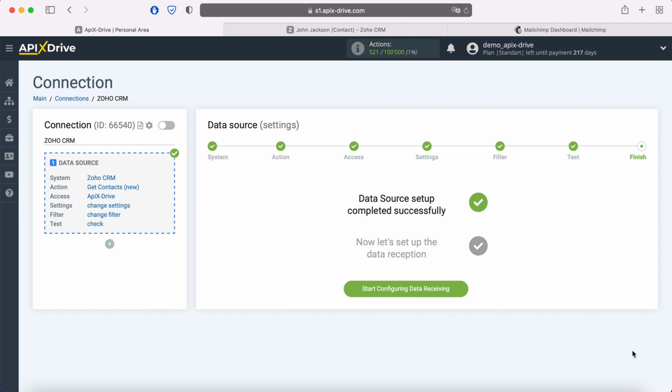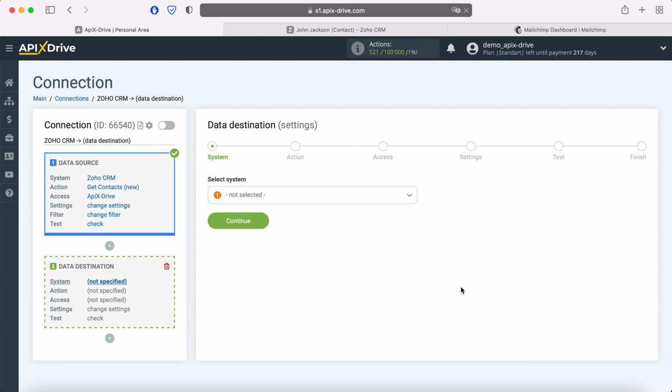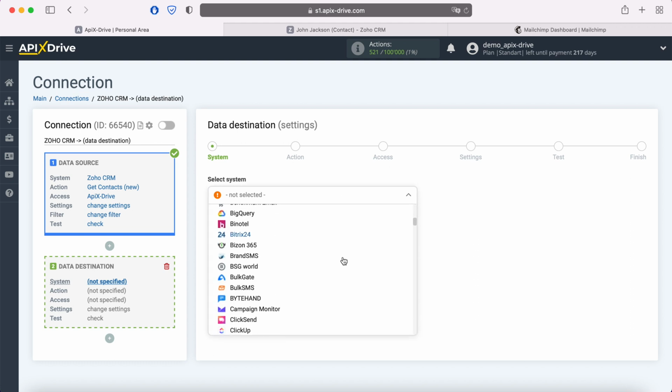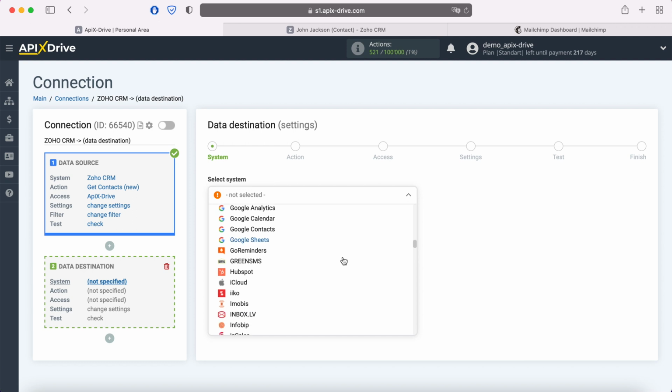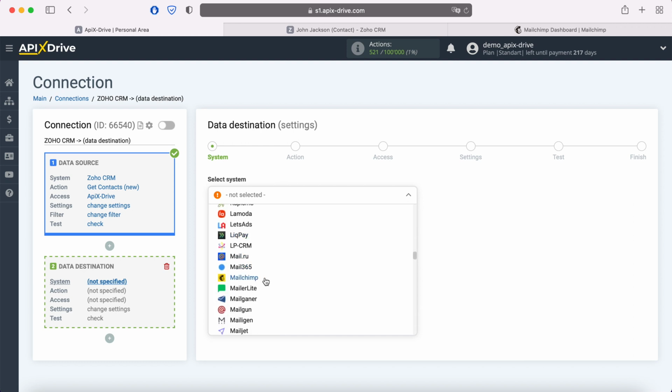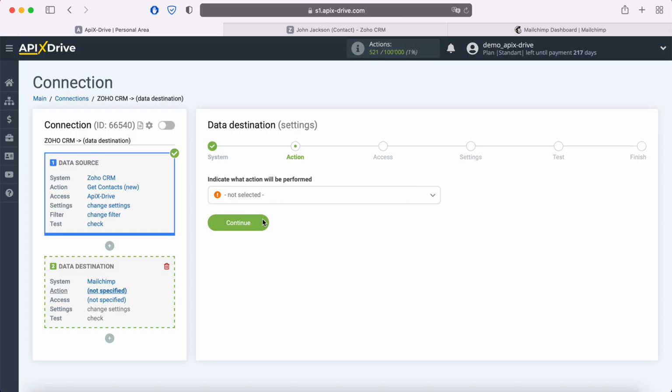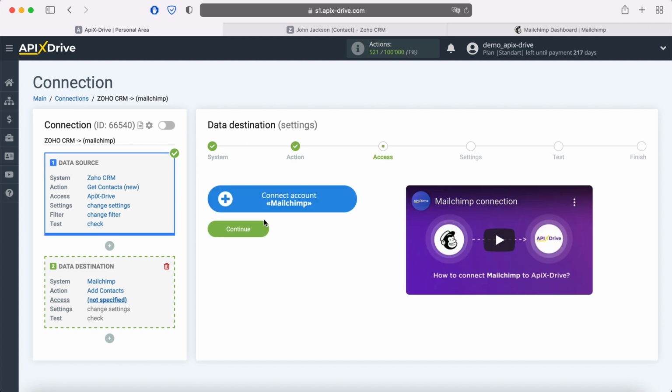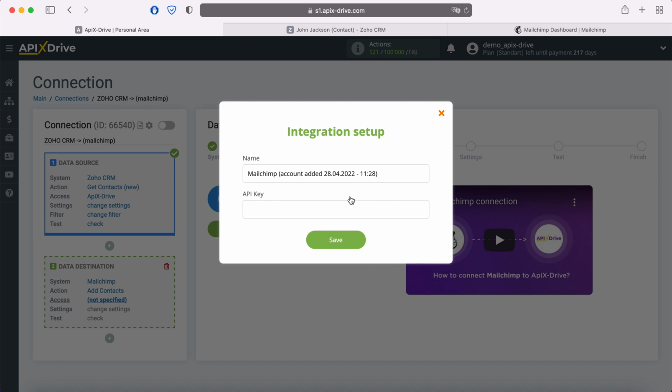Now you need to go to the data reception settings. Choose Mailchimp as the data receiving system. Next, you need to select an action. Add contacts. At this stage you need to connect your Mailchimp account to the ApiX-Drive system. In this window, you must specify the API key.